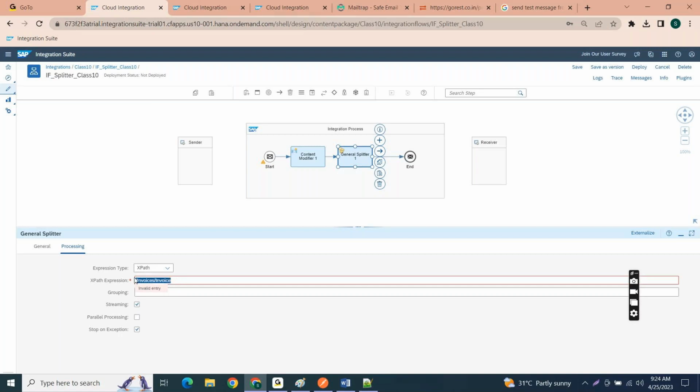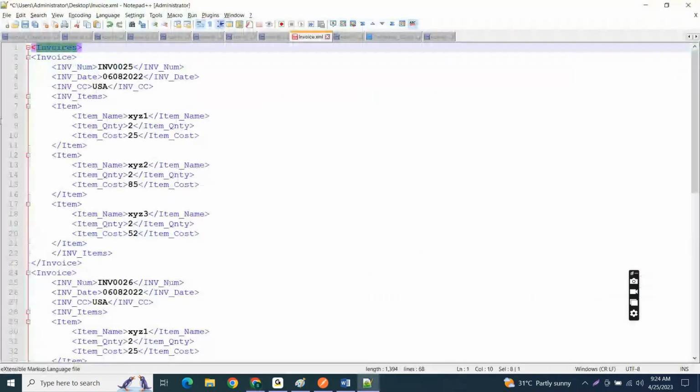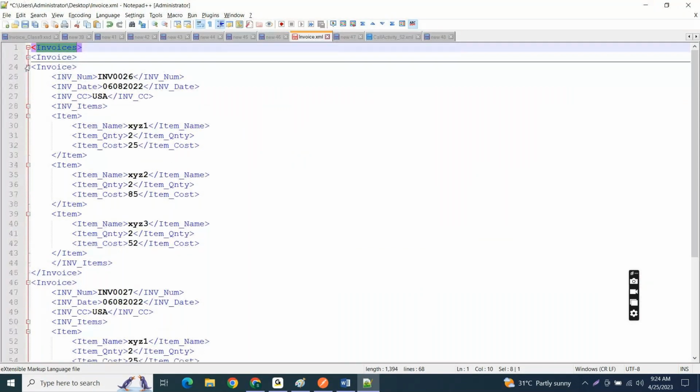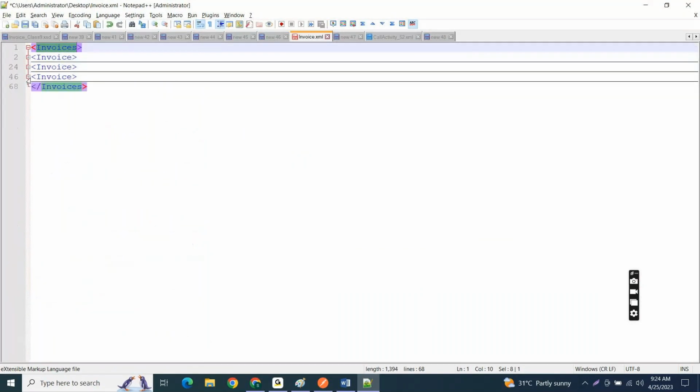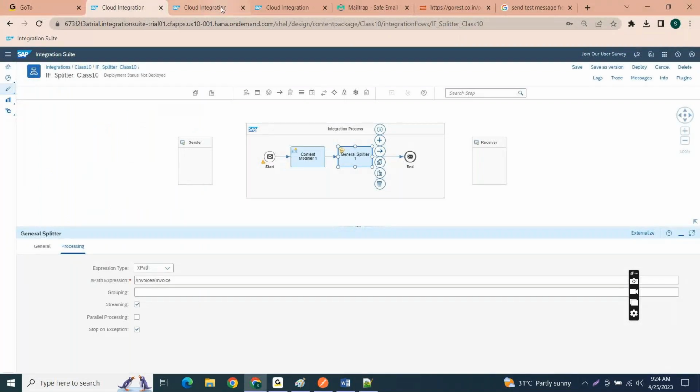So how many records I have in total? 3 records. First invoice, second invoice and third invoice. So total 3 records, right? If I configure this option, see here, this is the invoices and invoice.